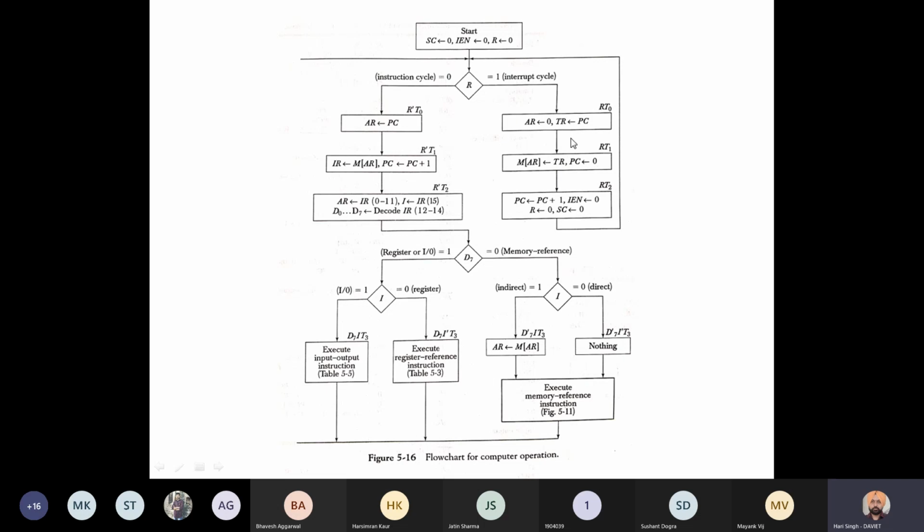While executing the interrupt, as you might have studied in microprocessor, the control is transferred to the subroutine. While transferring the control, the contents of the program counter are saved to the stack memory. So in this process, during the T0 cycle, the program counter contents are copied to the TR register, which is a temporary register, and the address register is cleared. After that, the contents of the temporary register are stored in the memory.